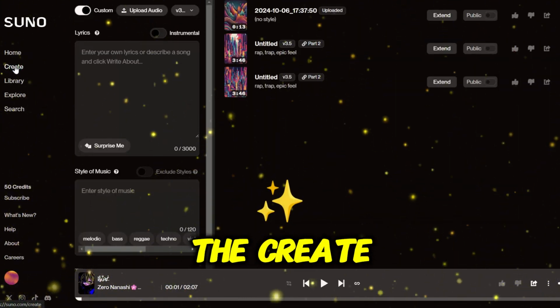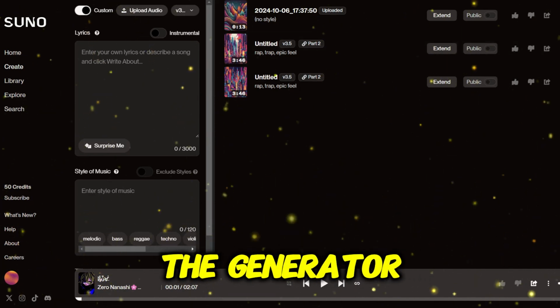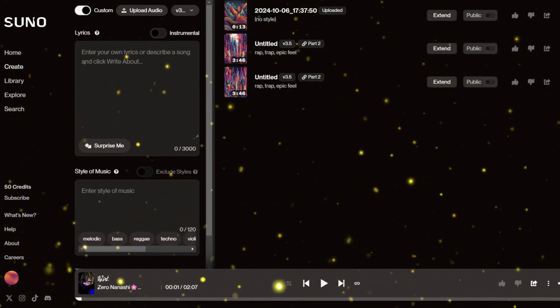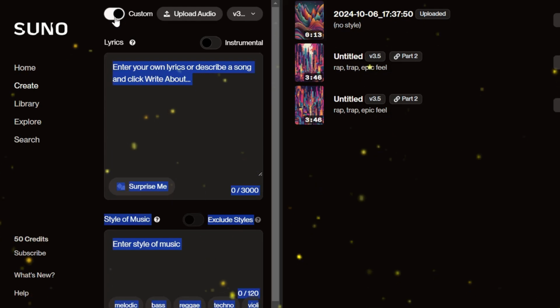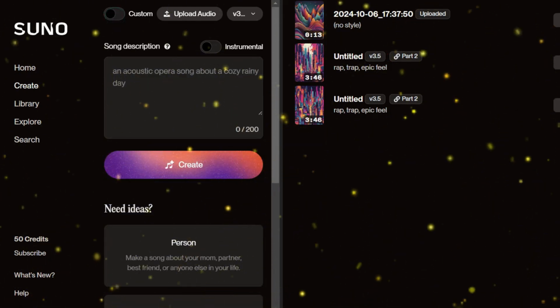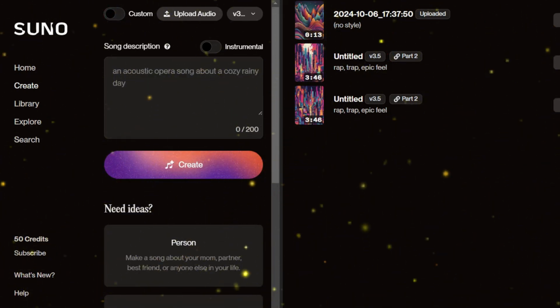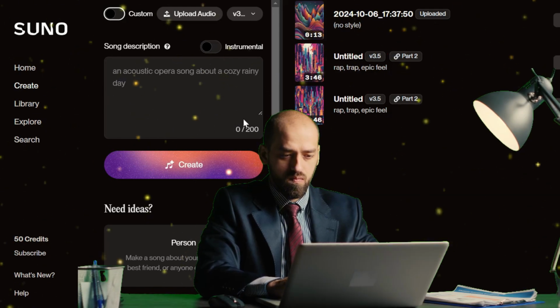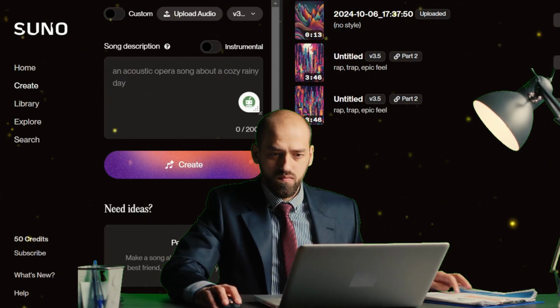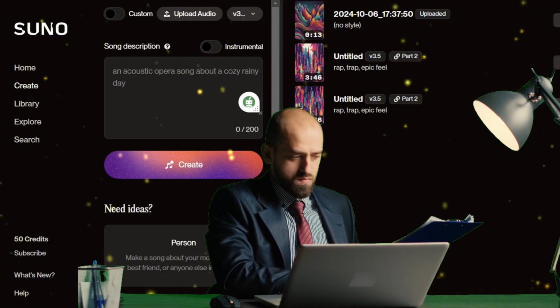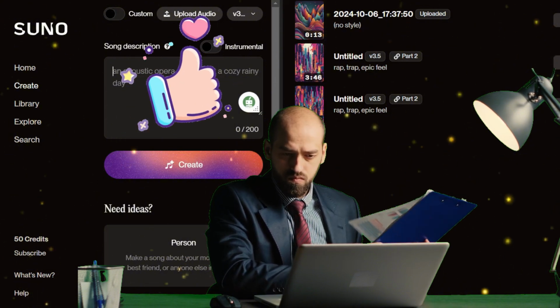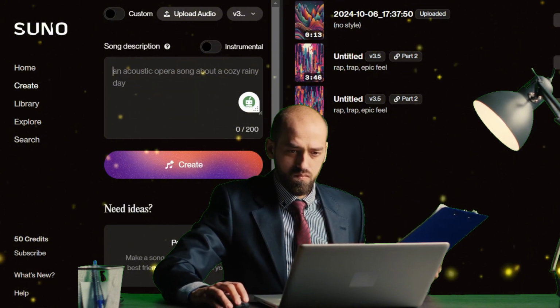So when I click the Create tab, I am now in the generator, and there are a few different things that we can go through here. To start off, let's let Suno create an entire song just off of some basic descriptors. Now, Suno works just like any other AI generator where you can add in a description for your song. But I found that it works best when you add in things like how you want it to sound.